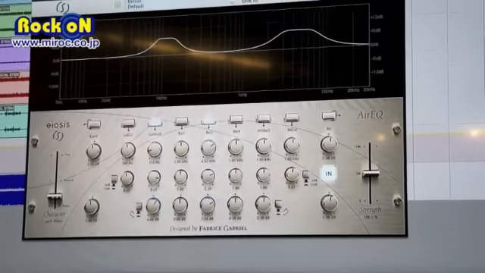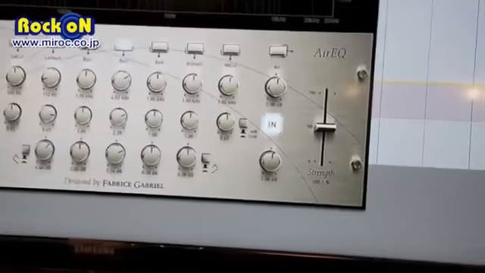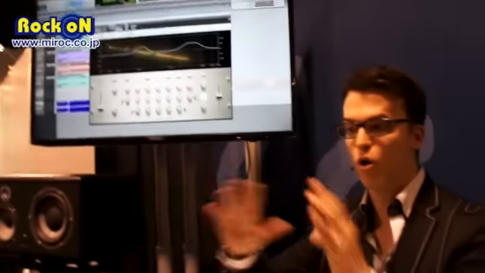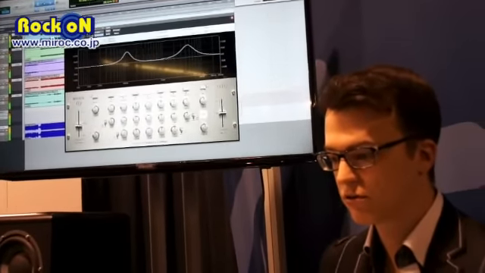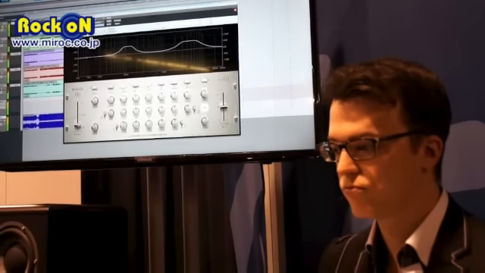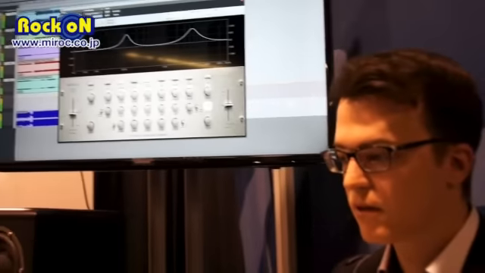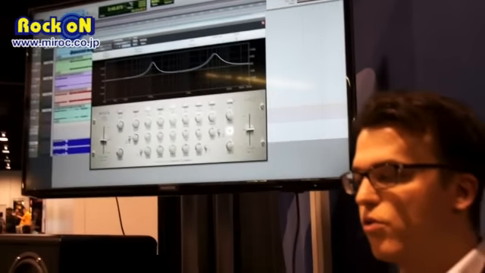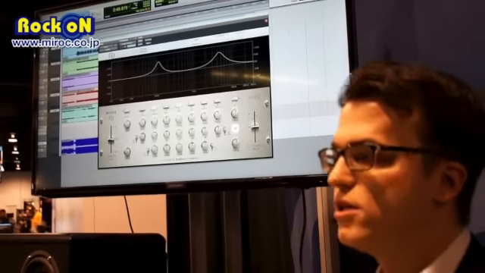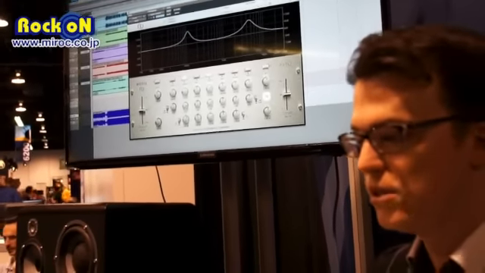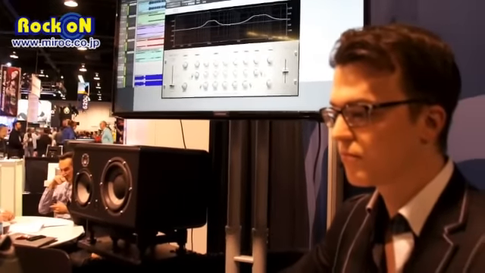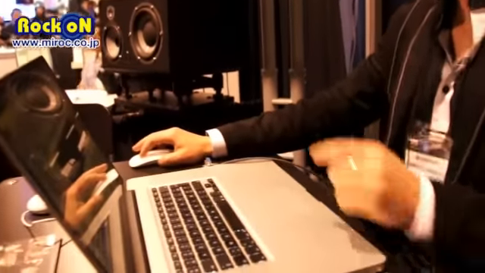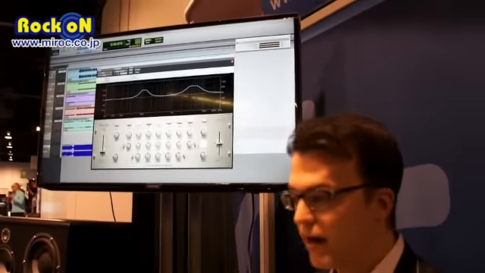Here we go. With the character parameter, you can really quickly adjust the behavior, the sound of the whole EQ. Let's hear that. The EQ goes from a very resonant EQ to a very smooth and transparent EQ. That's very interesting. And now, using the strength parameter, you just adjust the amount of the EQ that you just applied.